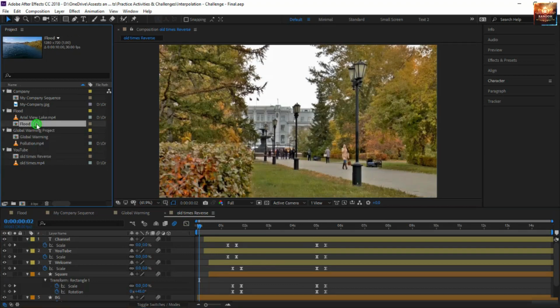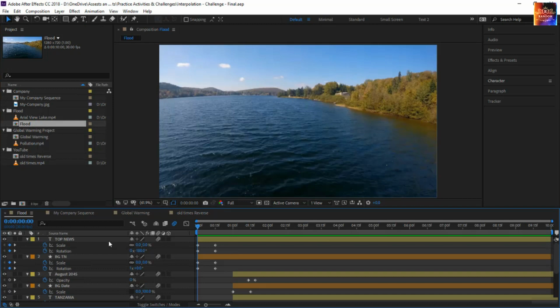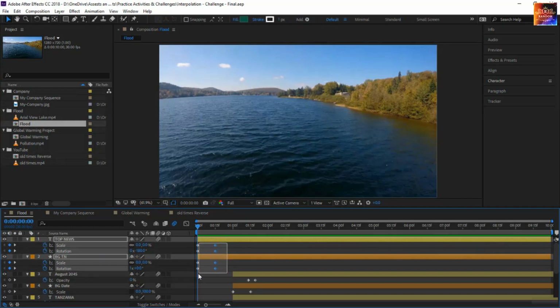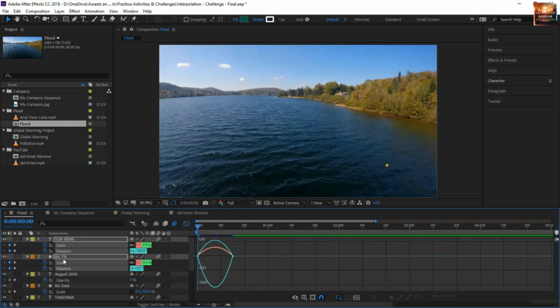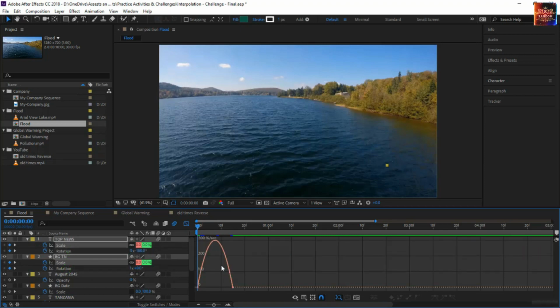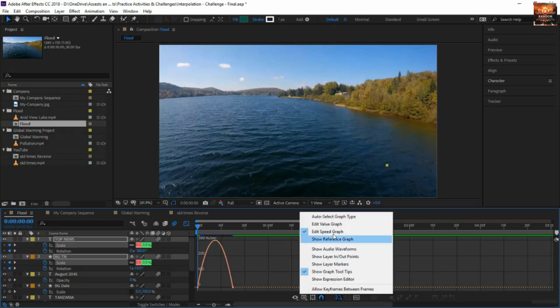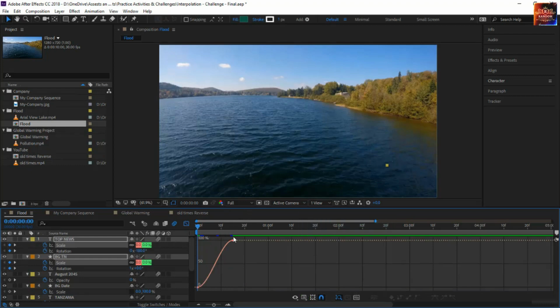So together, let's do the flood animation. Now let's start with the top news and its background. I will select all the keyframes and press F9 to easy ease them. Come to the graph over here. Now I cannot work possibly with the scale and rotation in the same graph. The scale has to be in the value graph. So I will press Ctrl or Command on the Mac and deselect the rotation. Here you are. Then of course I will go to the value graph for the scale.